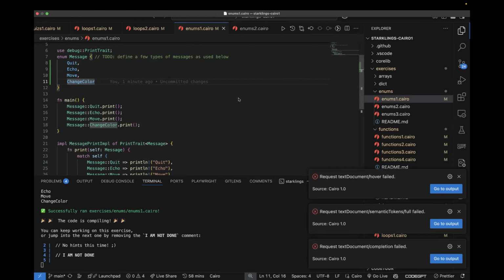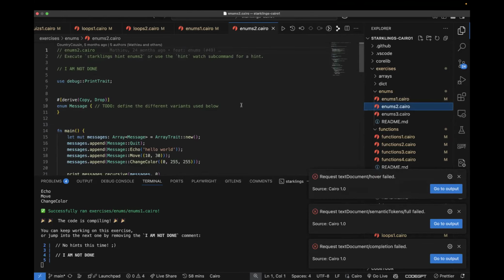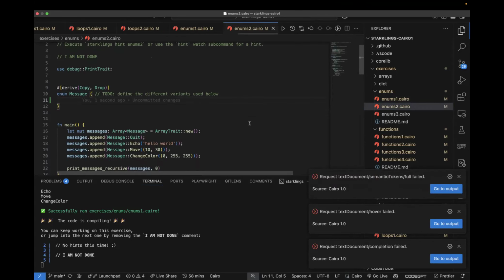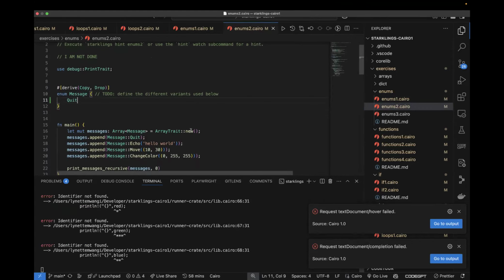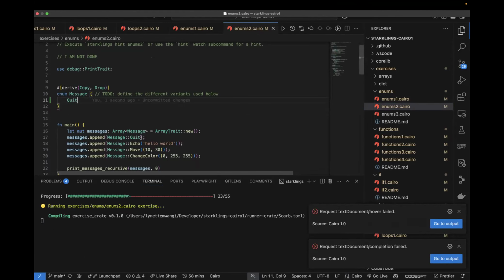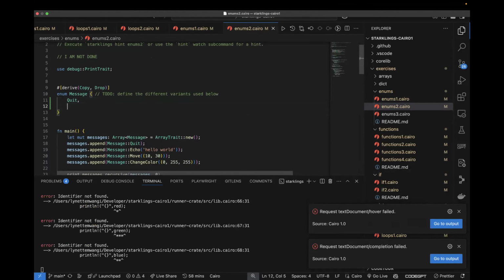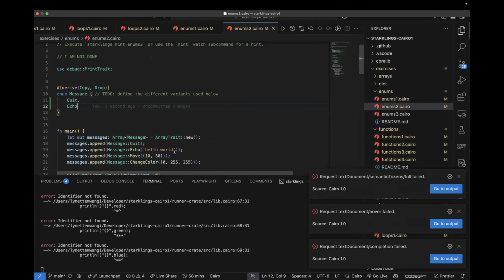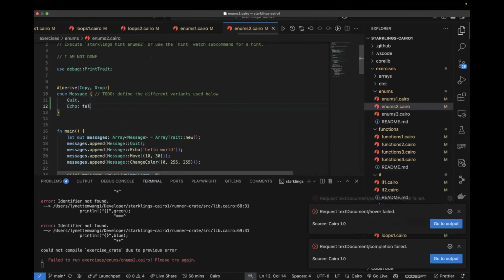Okay, I guess I'll just do it then. So in our message enum, we'll have quit. For quit, we don't have an associated value, so it's just going to be quit. And then we have echo. And here we have a short string, hello world. And as we said, short strings are basically just felt252. So the colon and then specify the type.